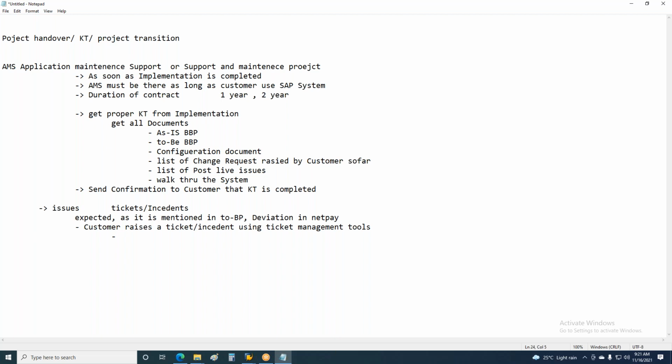Then the ticket comes to the consultant. The ticket is triggered into the inbox of the consultant. Now, what is the responsibility of the consultant? Look at the details of the ticket given by the end user, and work on resolving the problem.